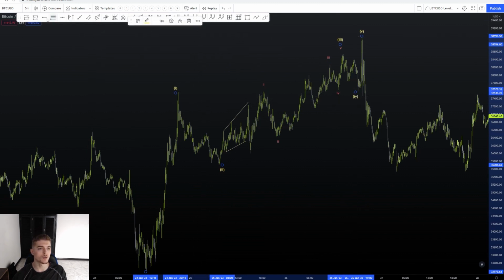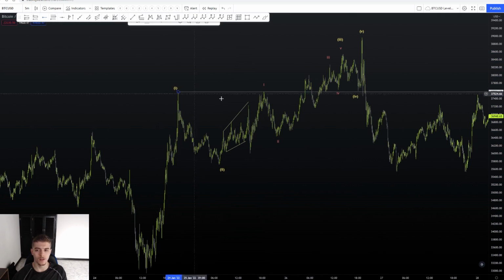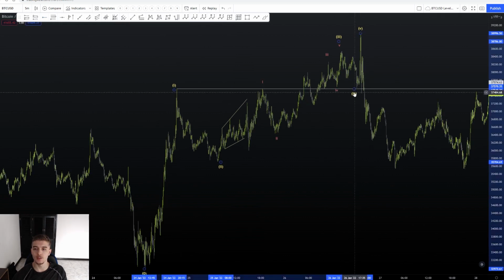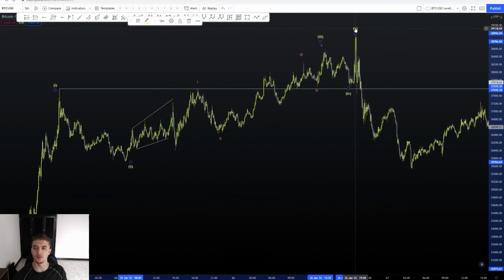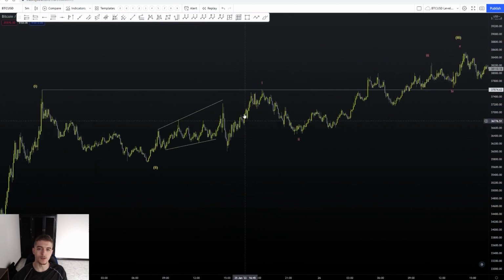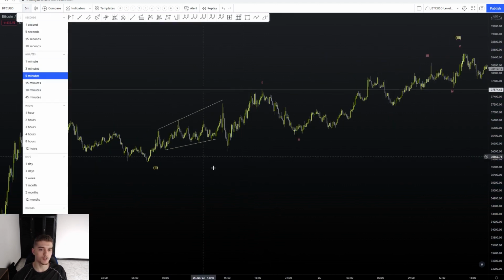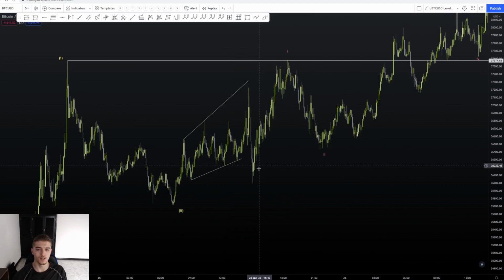So if we take out an array tool, we actually don't get any overlap between this wave 4 and this wave 1, which would validate this count, and this wave 5 would come in right here. Now the only problem with this count is this wave 1 is a little bit messy, so we can just zoom in a little bit more.